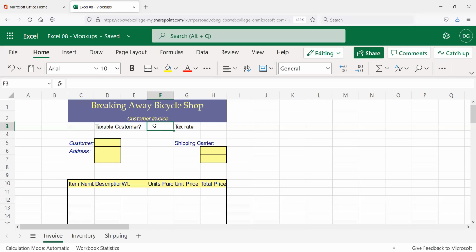So what's going to happen is in the box next to it, cell F3, somebody's going to type in yes. If they're not taxable, they'll leave it blank. All right. So this is what it would look like. They can say yes or Y, it doesn't matter. Here's what it really needs: it has to be something in F3.